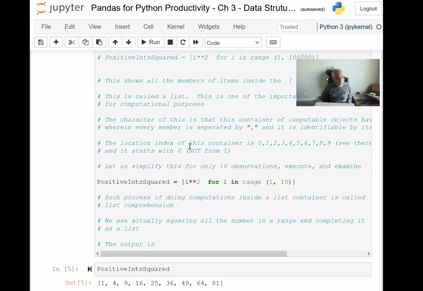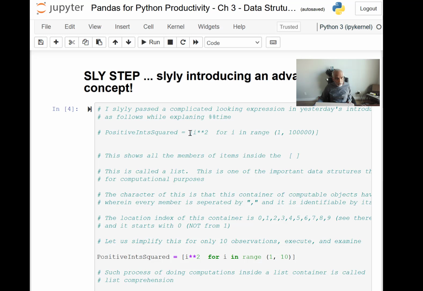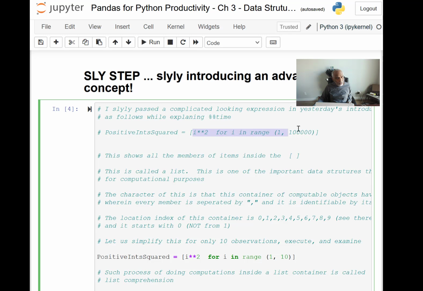So we saw all these things, but if you recall, I very slyly introduced an advanced concept called list comprehension without saying too much on that. And here I'm recalling that. So we know that a list is bracketed with the square brackets, and whatever is inside, separated by commas, are the elements of the list or members of the list.